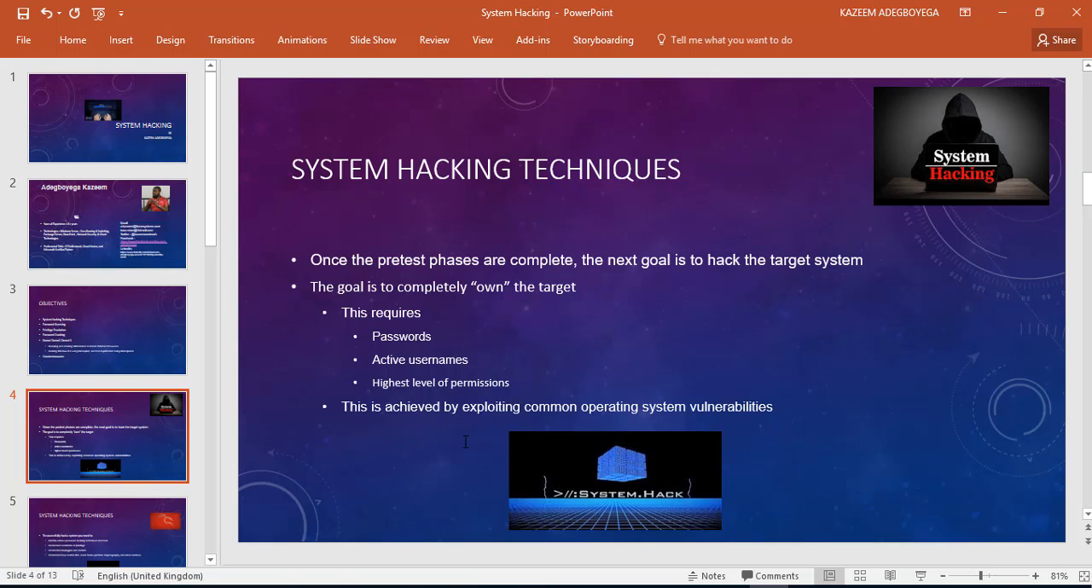So the main objective, the main goal of system hacking is to gain access to a system, sometimes to escalate privileges as well, if the intruder happens to get hold of a user with a very restrictive set of permissions, and also sometimes to execute applications on those systems and to add files. So those are some of the objectives of system hacking.